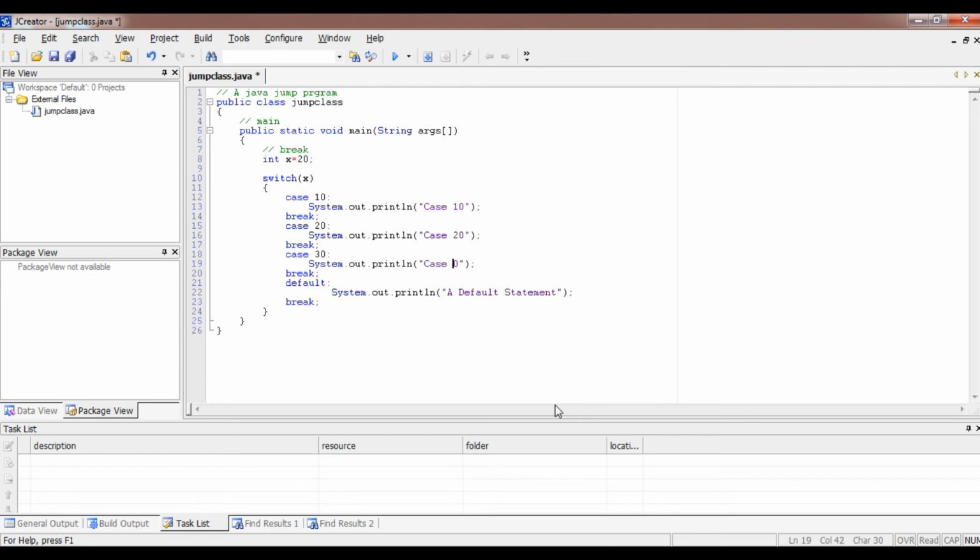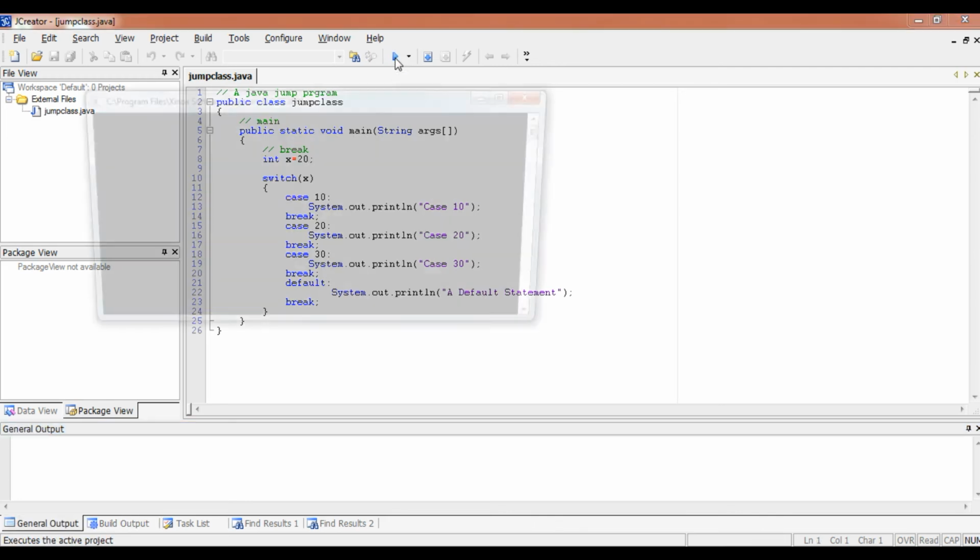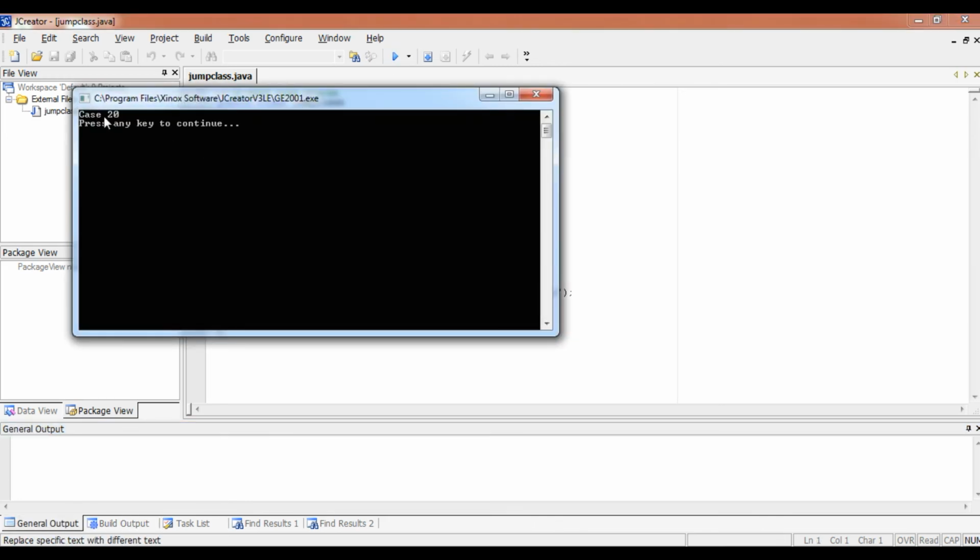So now our code is ready for compilation. Now we have to click on compile and wait for the process to complete, and now run it. Now you can see here x value is 20 and it should print only the message of case 20. So run it. Now you can see that case 20.